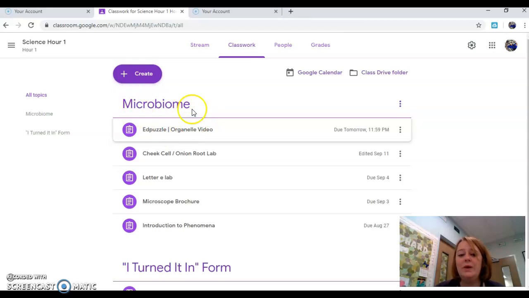For right now, we are in the topic of microbiome. Notice that all of mine are purple. In the student view, some of them will be whatever color the class color is, in this case purple, and others will be gray. If the assignment is gray, that means the student has turned in the assignment and should be looking at that assignment for feedback. If it's still the classroom color, like purple or blue, that means they haven't turned it in yet. So that is a quick snapshot.